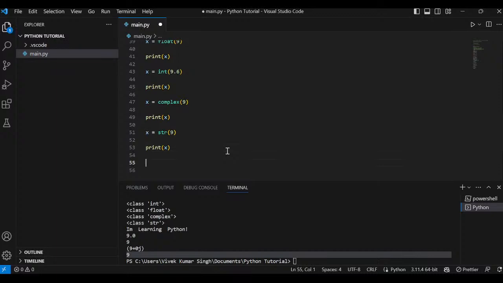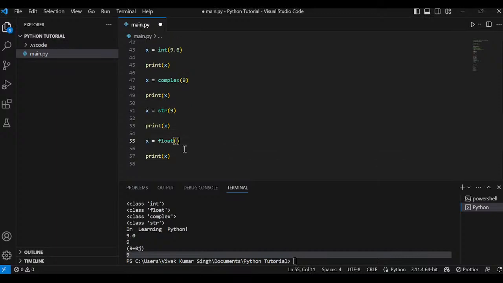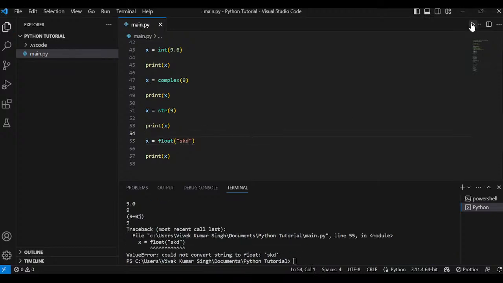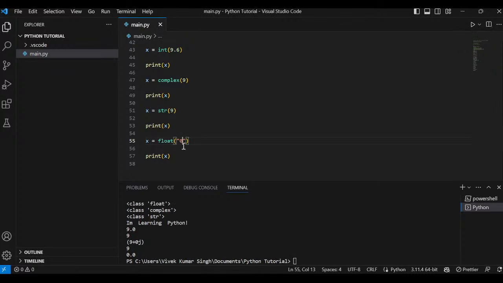We cannot convert that into a string. We can do 9, I guess. Yeah, strings with numbers get converted into floats and integers. It will also work as an integer.